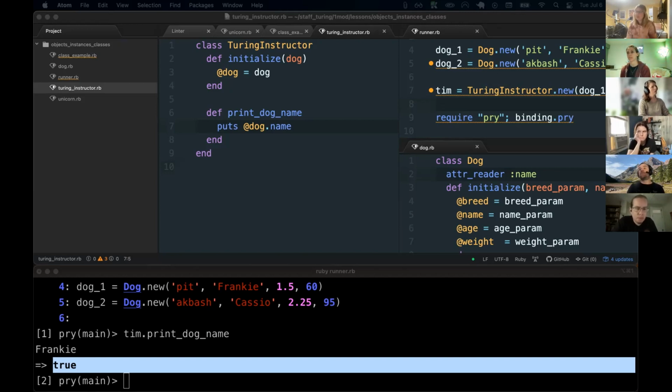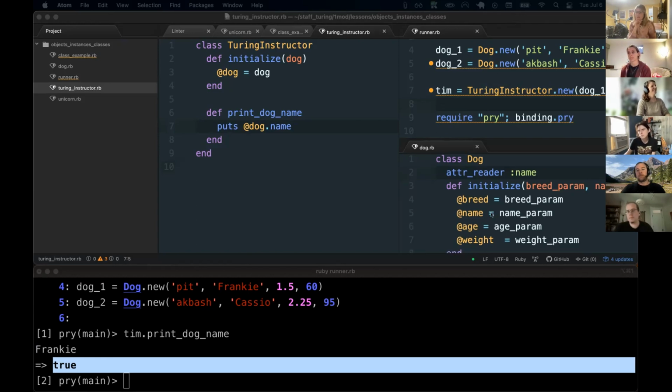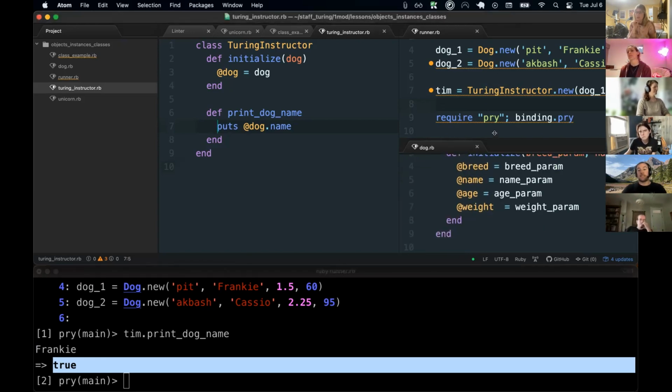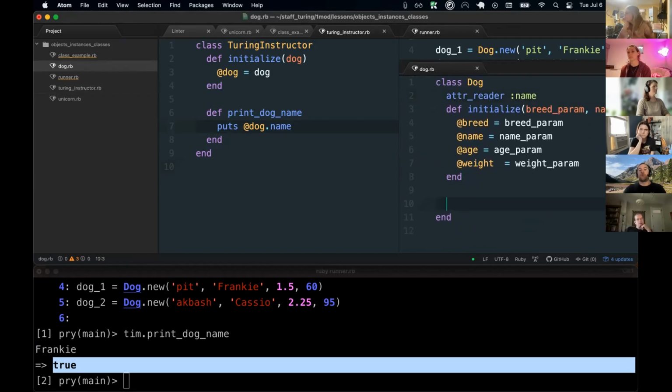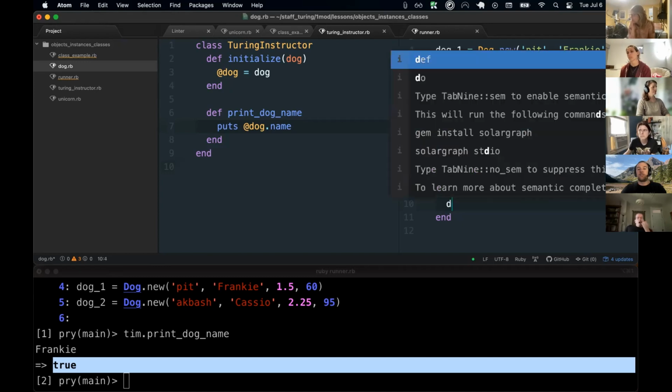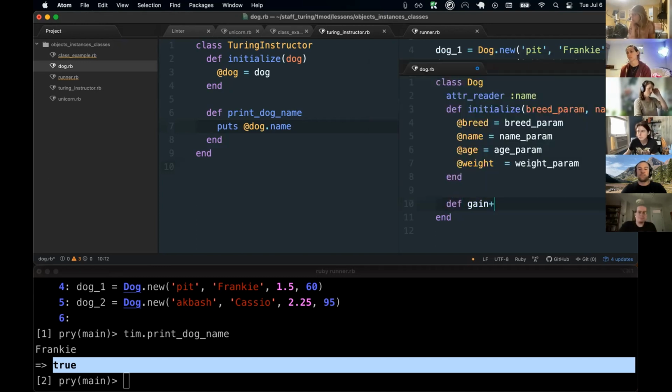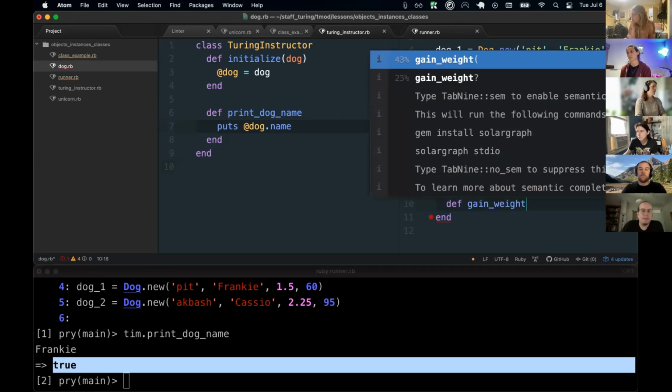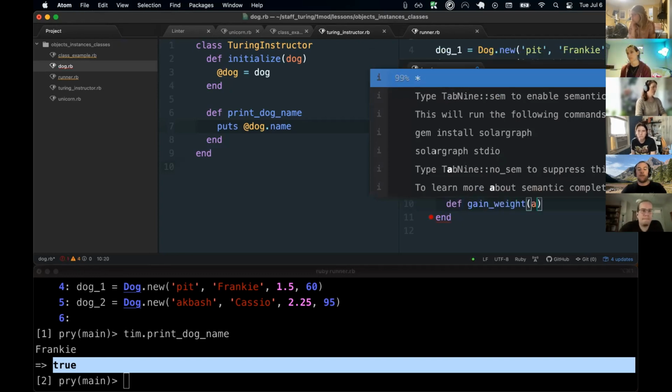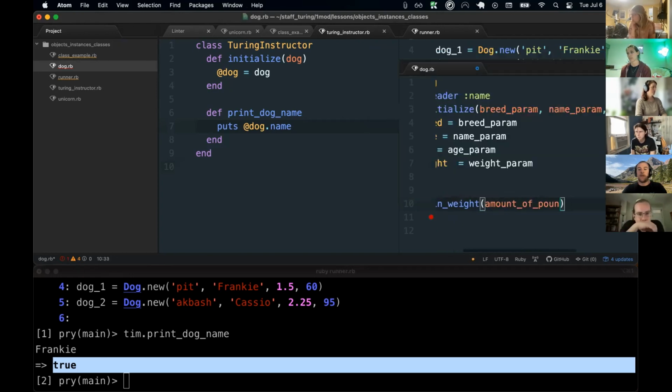Yeah. And if I wanted to say my dog gained 7 pounds, like we had an add favorite food, so we had a method to do that, would I need to then add something like gain weight? Exactly. Yeah. I'll even just draw this out for you. The weight is going to be an integer. So I could say gain weight, and I could pass it in the amount of pounds, right?